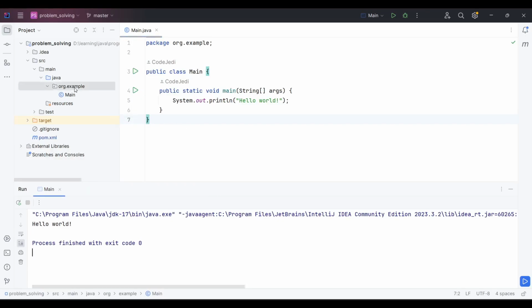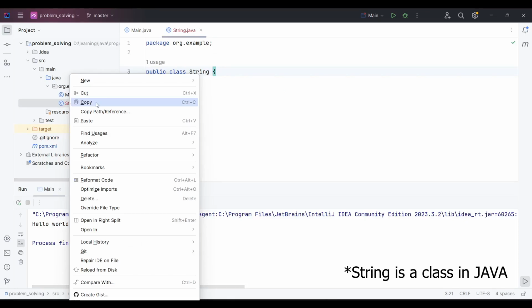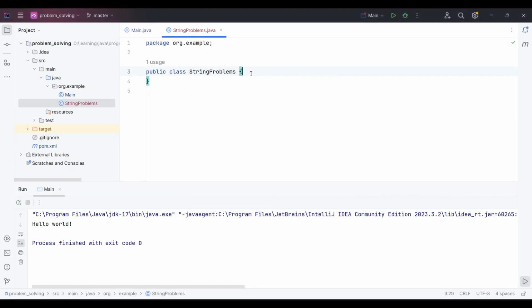Now we have to create a new class. Let's create a new class called string maybe. Okay, I think I can't name it as string. Maybe let us rename it as string problems. Yeah.